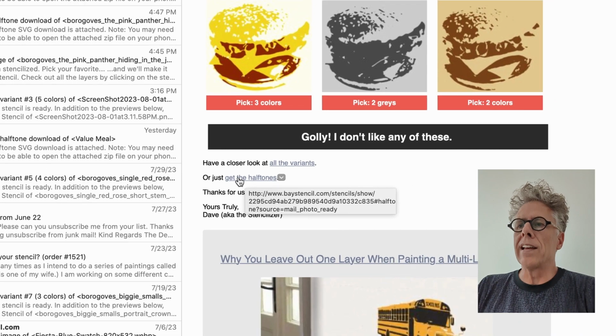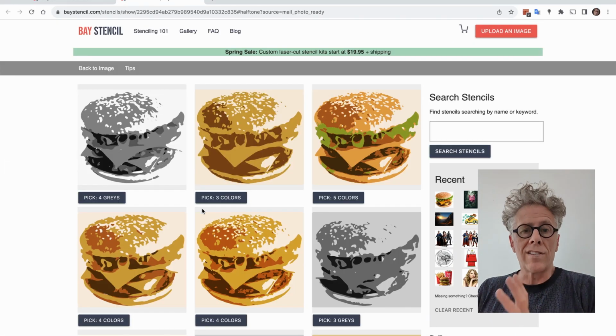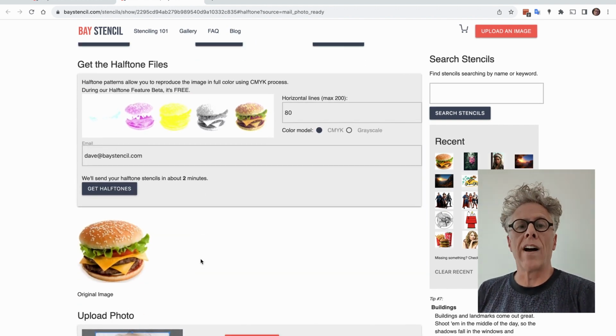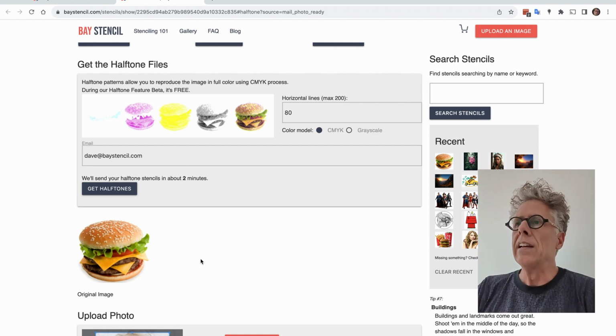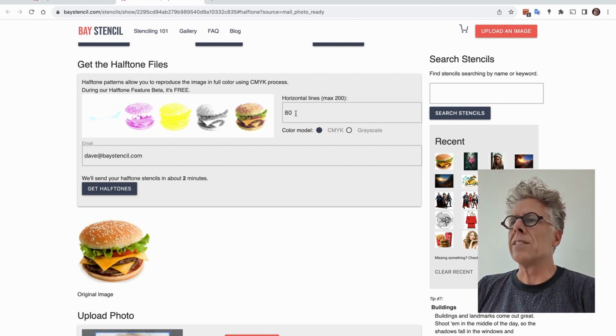When I click on that link, it's going to take me to the page where this image has been stenciled, and it should take me down to this section where it says get the halftone files. If it doesn't take you there, just scroll down. It's already an image of a hamburger, just because I like this image. It says I can have 80 horizontal lines, max of 280. Let's try it. And a color model of CMYK grayscale.